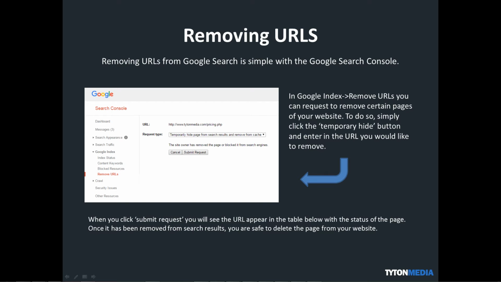So in the Google Index drop-down, select Remove URLs, and you'll be brought to this page. Enter in whether you want it to be a temporary hide or a permanent one, and enter in the URL and click Submit, and it will come up with here where you can submit the request. When you click that, you will see the URL appear in the table below with the status of the page.